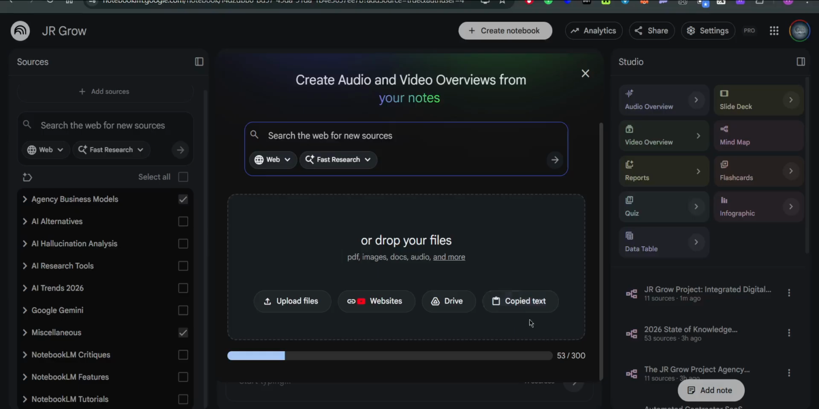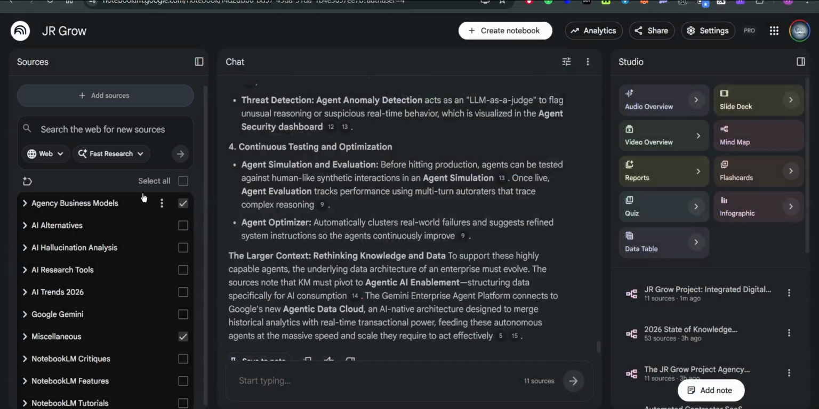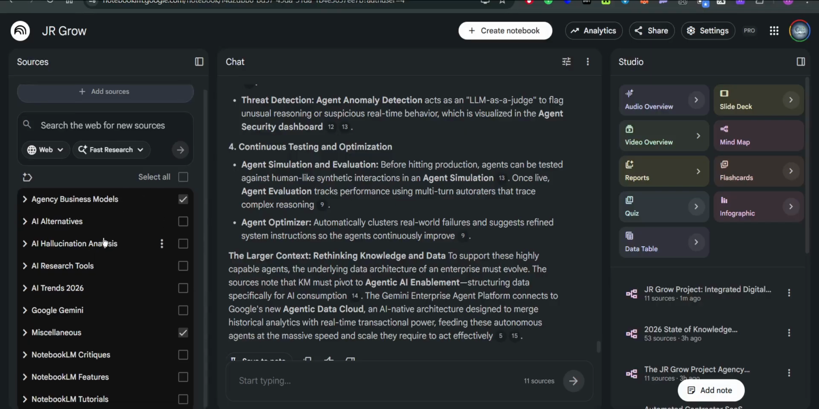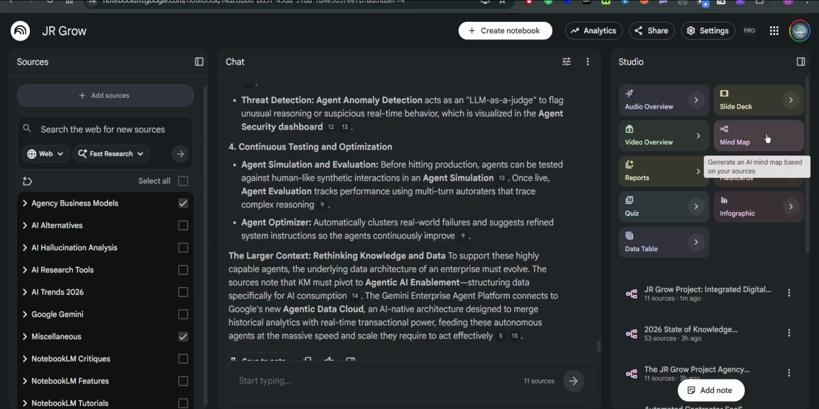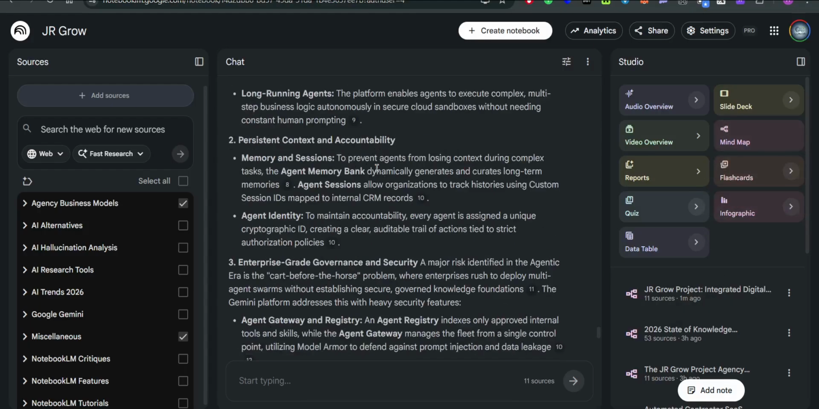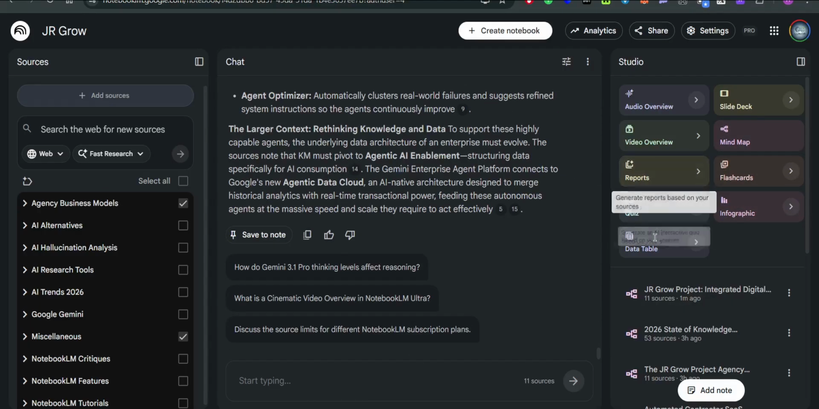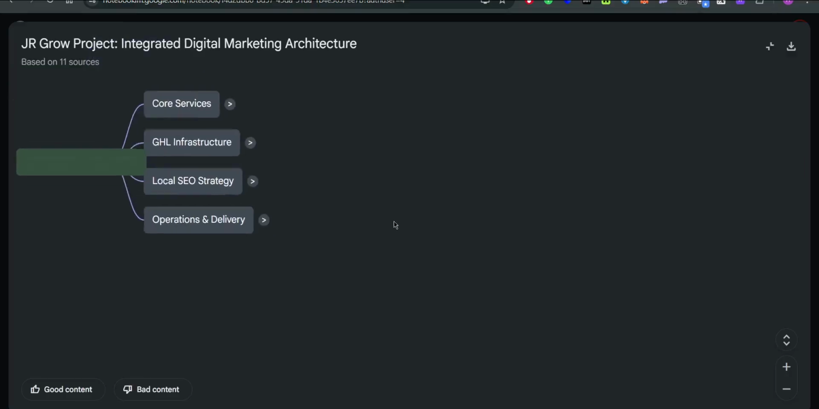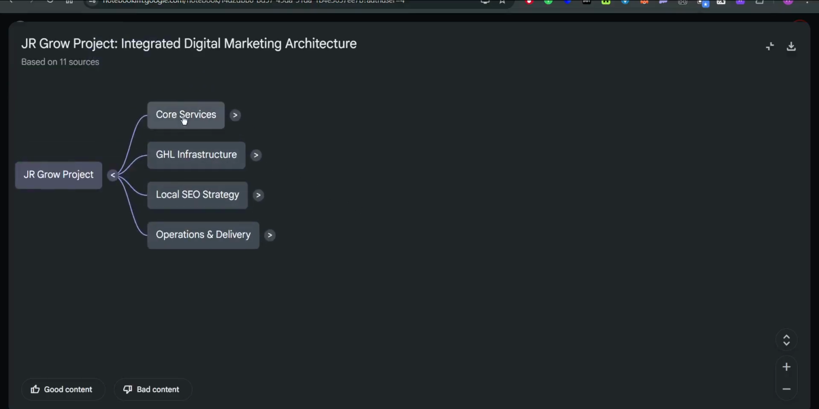You can upload as many sources as you want. For me, it's like 300 sources that I can upload using my Drive app or from the desktop that I'm using. All the resources are over here, and I can use them to visualize all the data, like reports, tables, mind maps, and all this stuff.